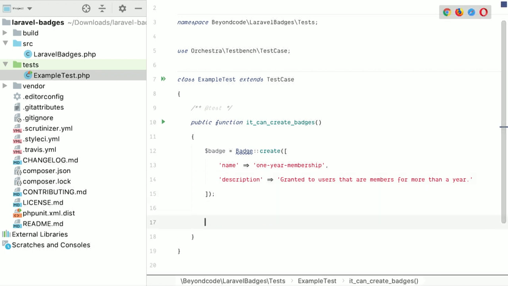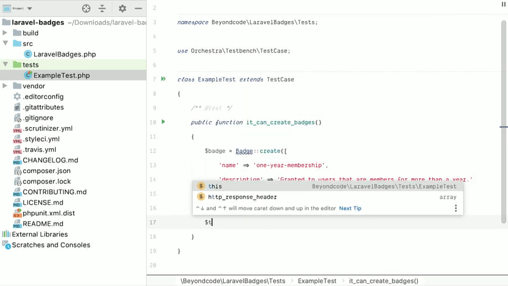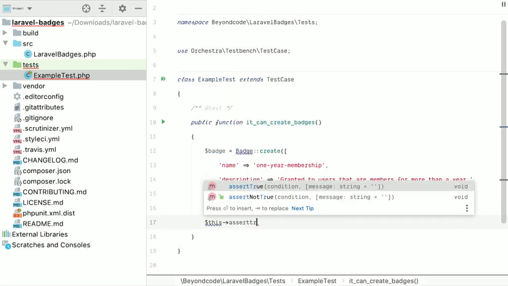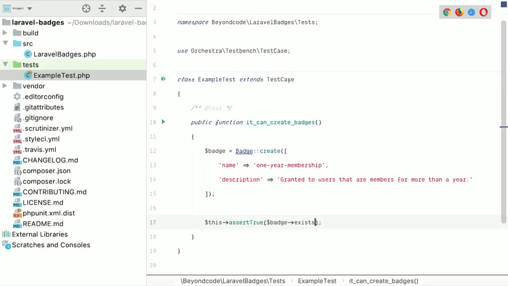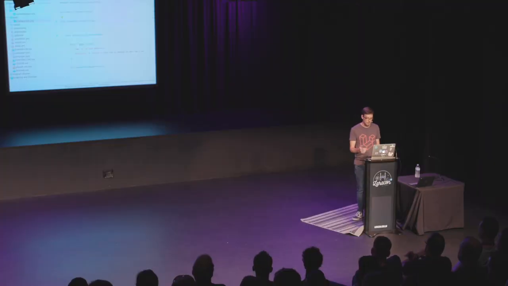All right, and then the actual test would be that we assert that the badge exists. So pretty simple test, but this would test the functionality that we have a model, we have a database, we can insert the badge in the database, and after inserting it, it exists. Please note that this test is not extending the regular PHPUnit test case, but instead I'm extending from the Orchestra Testbench test case, which in the back, when running the test, is going to boot up Laravel.